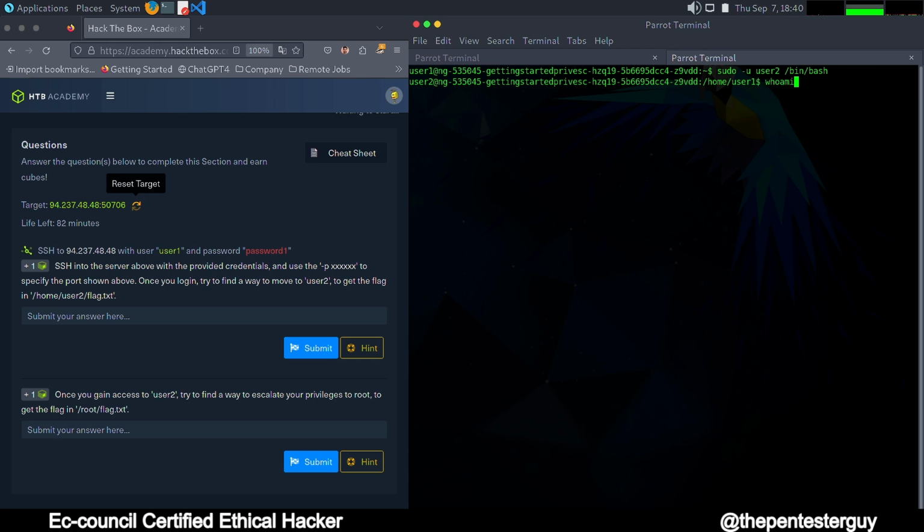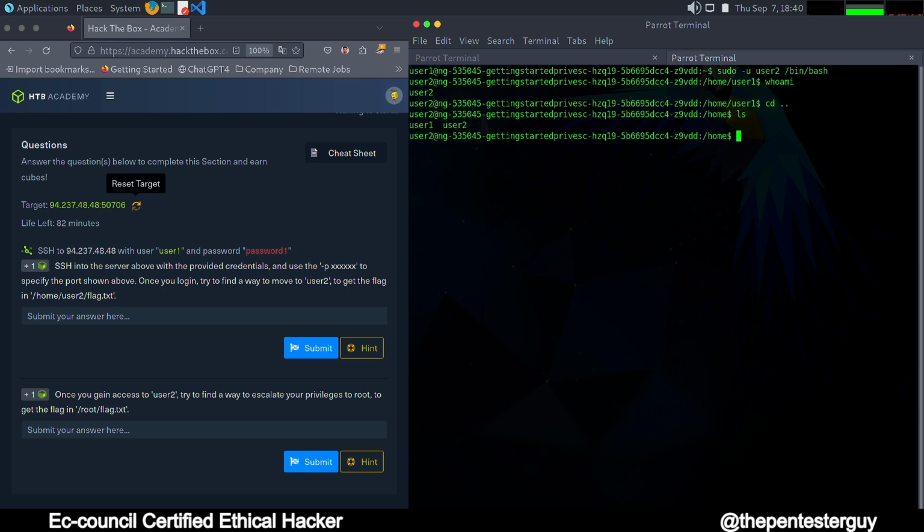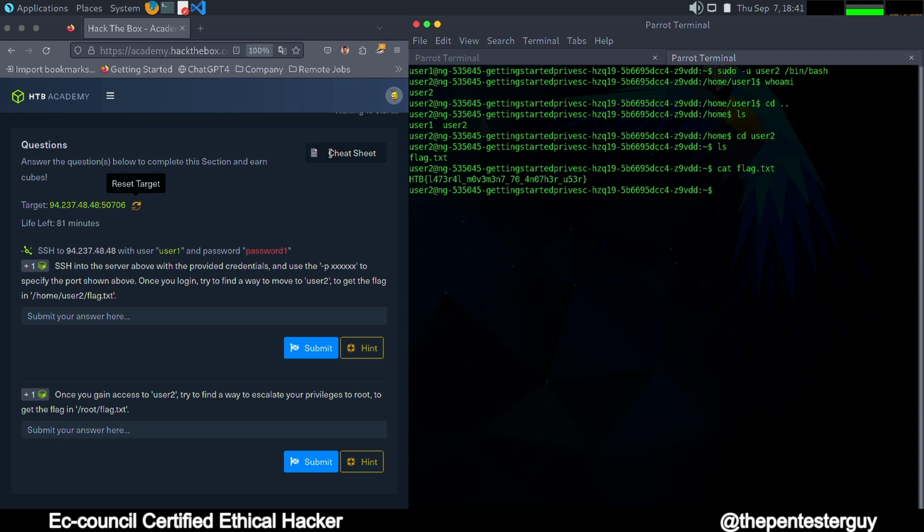If we hit whoami, you'll see that instead of user1, we are now impersonating user2. I'll do the same thing, going into the same directory. Since we are already in home/user1, we'll go one directory back, and again move to user2, and we'll get flag.txt. Now if we do cat flag.txt, we'll get our flag. So we have solved our first challenge of horizontal privilege escalation.